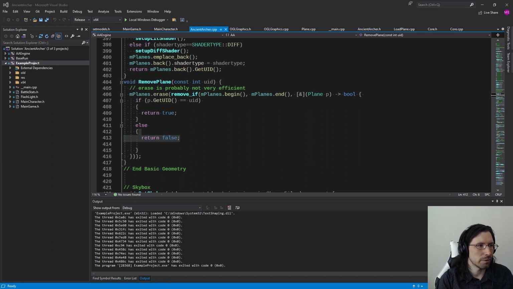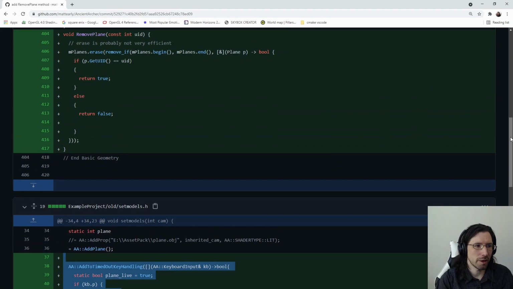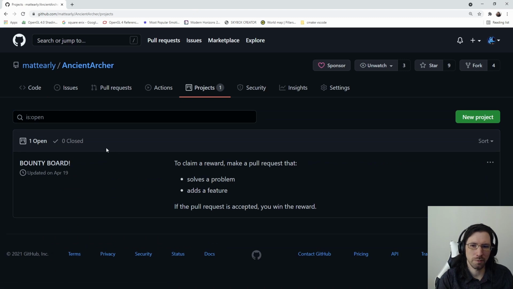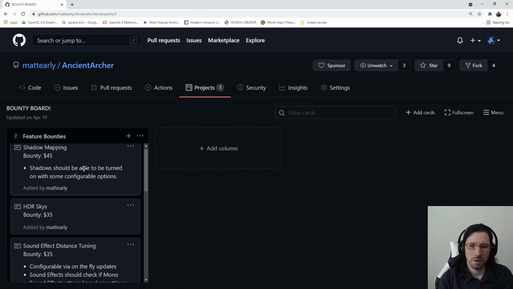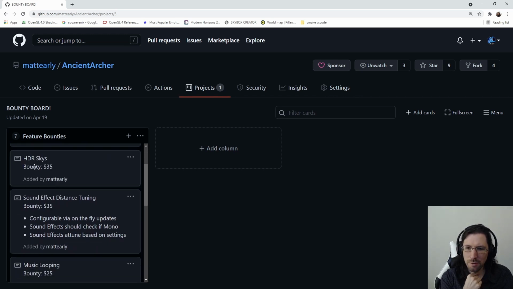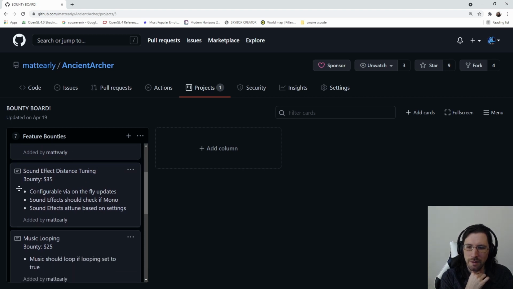All the stuff about the bounties does still apply for now. I just haven't changed that. It's under projects here. I know a few people forked it and were messing with it a little bit, but yeah, did I add any of this stuff myself? Haven't got the shadow mapping, haven't got the HDR skies. I think I know how to do this though. I might do this for the next version.